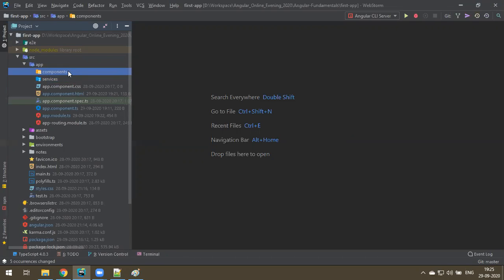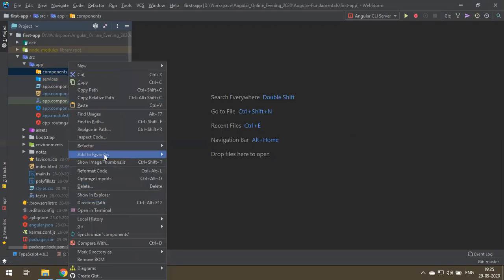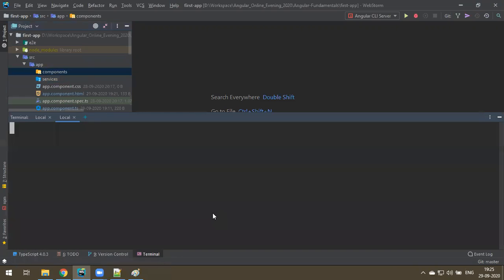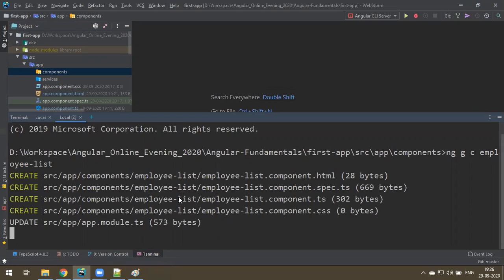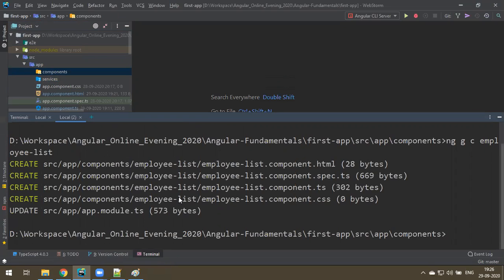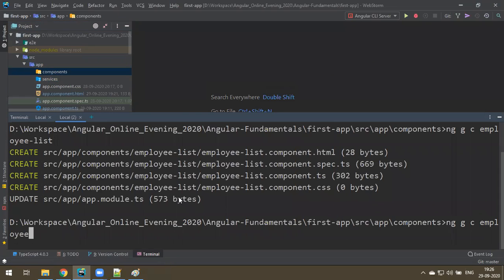How to create them? Right click on this, open in terminal. ng g c employee-list. Employee list. Come on. Done. Next, ng g c employee-card.